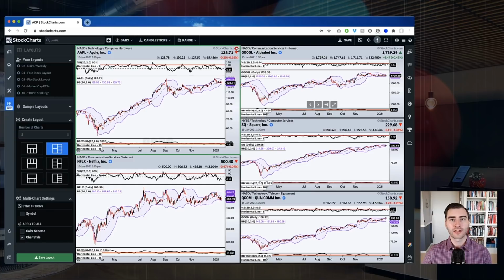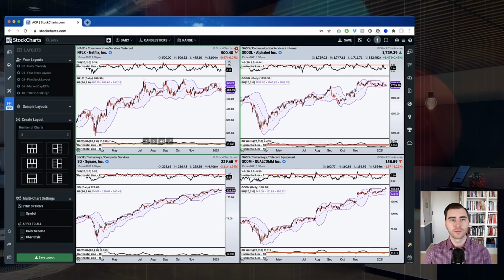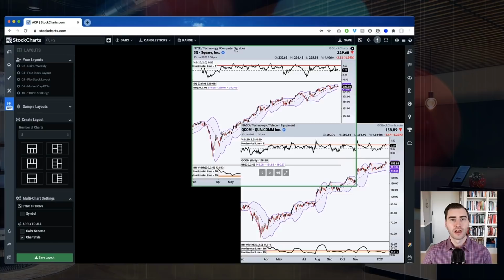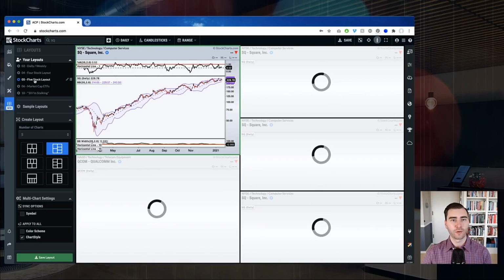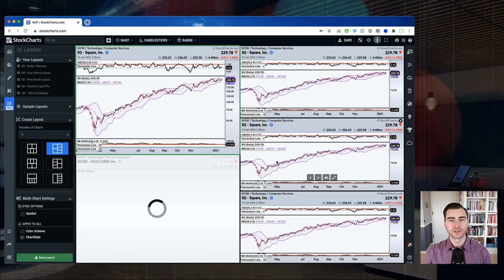So if I click off here, I'll close some of these down to make this really obvious. Let's say I'm over here, I've got some other stuff on the screen. I want to get to that 5 stock layout really quick. All I got to do, come over here, click 5 stock layout, and there we go. I've got that layout up on the screen.